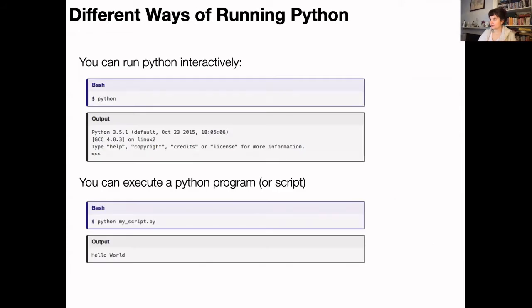Right, so this is something I will briefly talk about. There are different ways of running Python. Today and tomorrow, we're mostly going to be running it in this Jupyter Notebook environment, which we will launch in a moment. But you can also run Python interactively by just using your terminal. You type Python, and then you get this console indicated by these three arrows, and then you can just start typing your Python instructions.